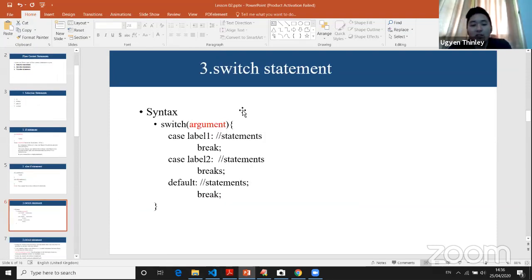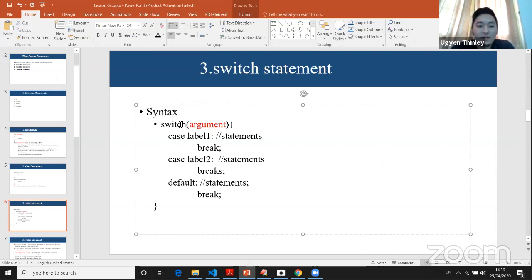Now the third one is about the switch statement. I find that the switch statement is very interesting, so you will find it in my later video. The syntax of the switch statement is we have to have a switch keyword followed by a bracket, and inside the bracket you have to pass an argument. Inside the switch block you have different cases, case 1, case 2, and you have a default. This is the general syntax of a switch statement.